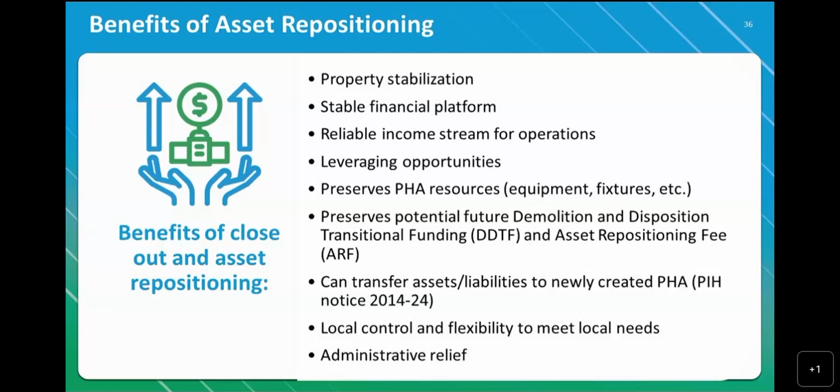We can leverage our opportunities. We can control our income streams. We can preserve now and look at what the housing authorities' resources are that we might be able to preserve and bring over. We also may qualify for the DTTF funding and asset repositioning fee, which is for 3 years on a scaled version down, which is based on the type of asset repositioning tool that you choose.